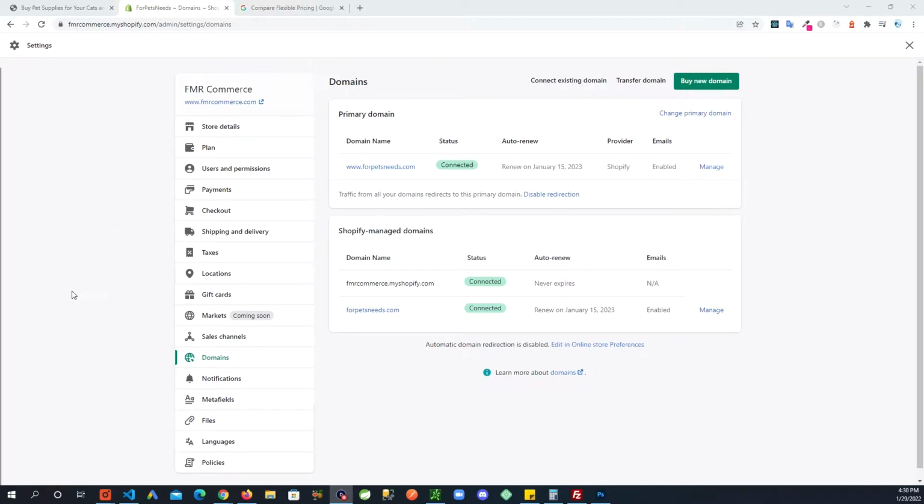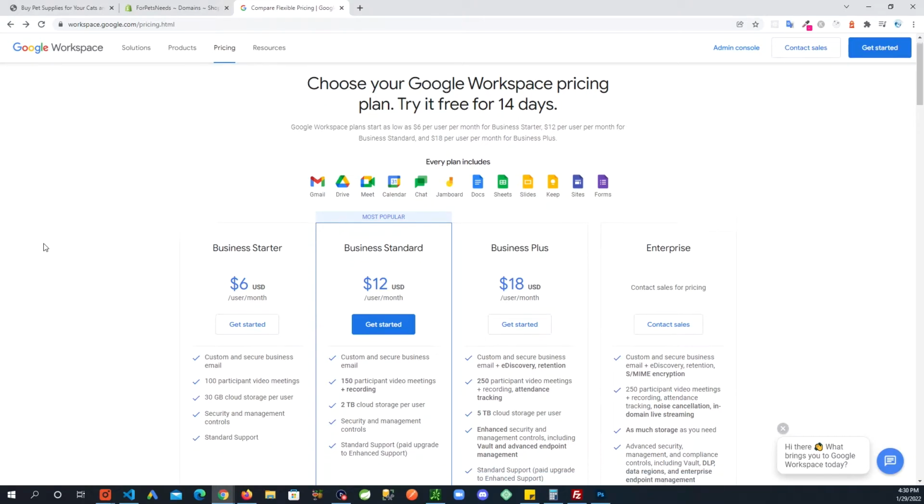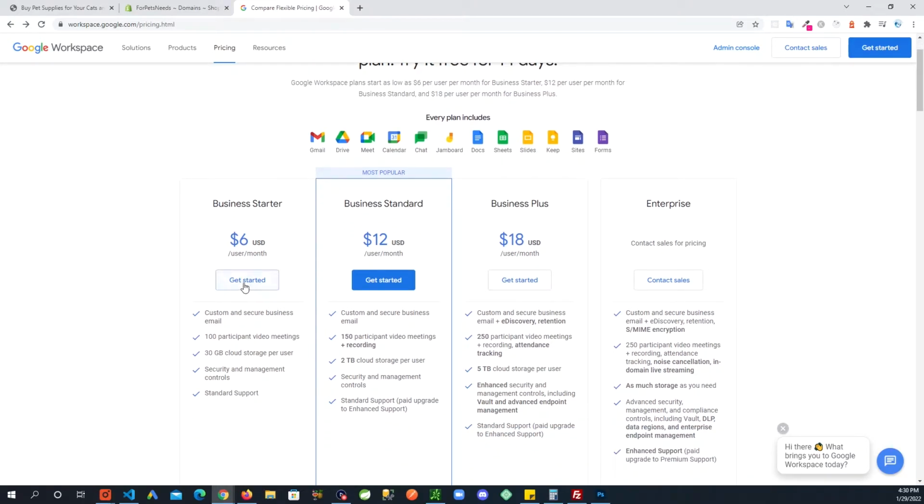So say you have registered your domain from within Shopify and now you need to have an email you can send and receive emails from. So what you are going to do is go to Google, workspace.google.com. You can see some plans here. I will start with a basic plan.